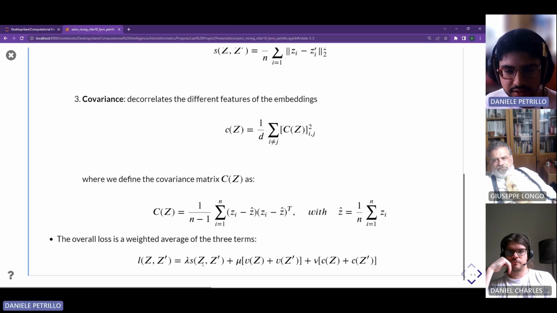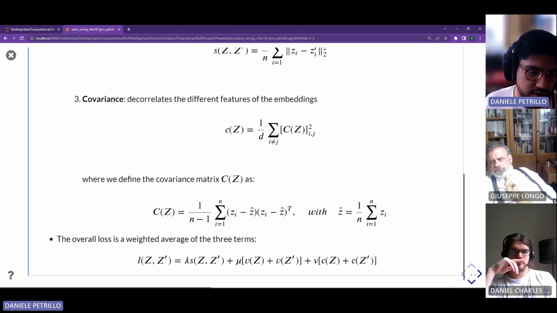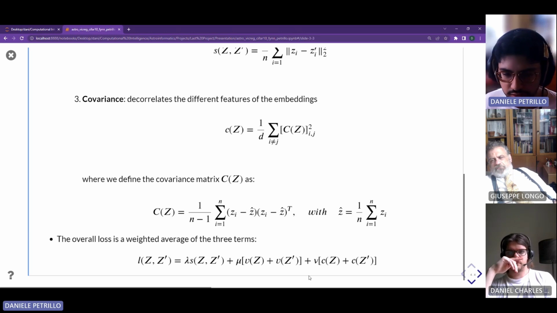So at the end of the day, you do a weighted sum of these three terms to have the final loss. And the parameters that you're going to use have to be optimized, of course. And we see what we used.